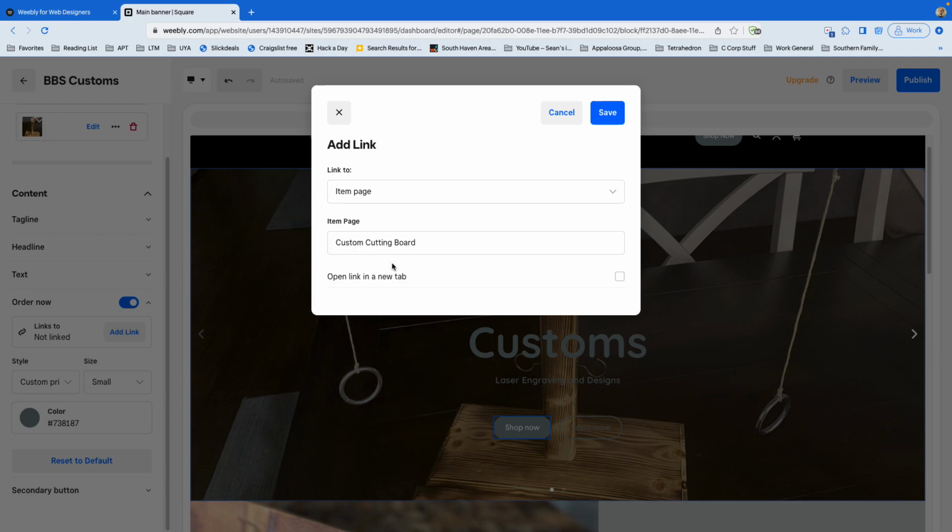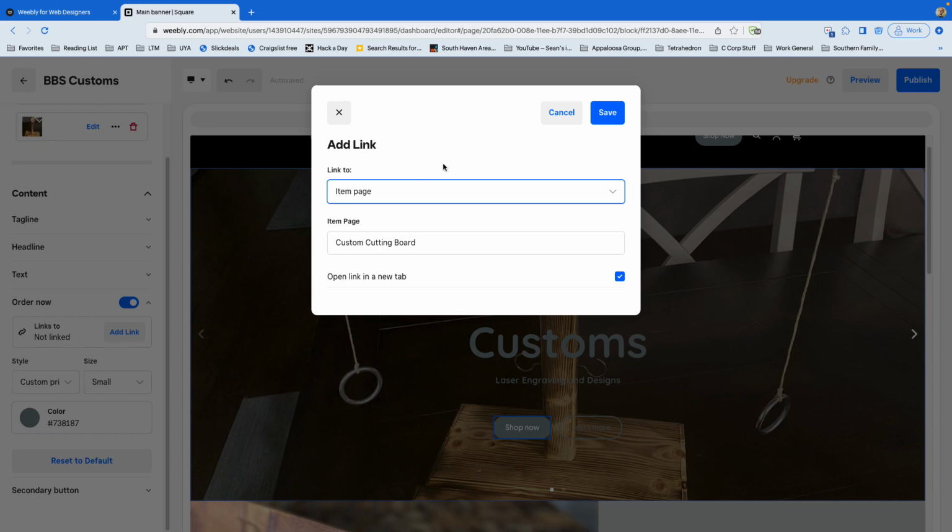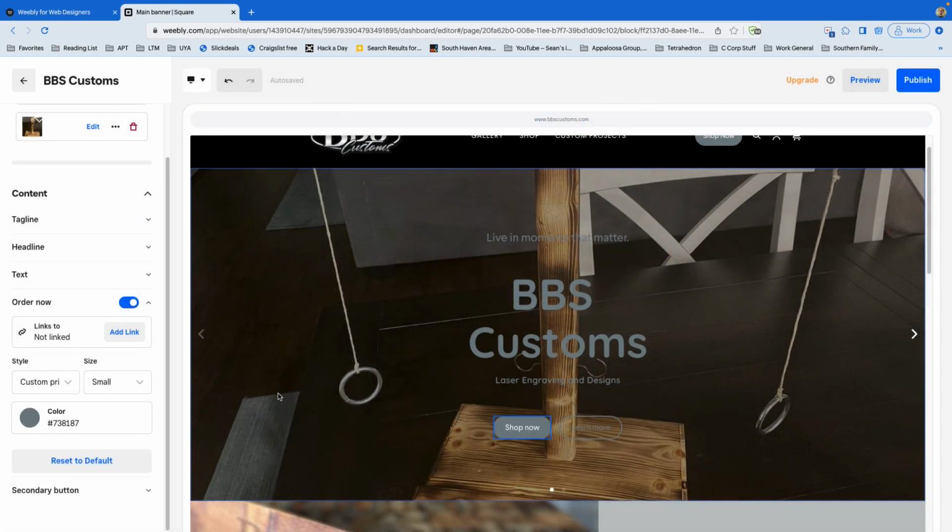And then have it go to custom cutting board and open a new tab. Or any of these other options. They're very simple to use. It's very much the same, and it's pretty simple. So we'll just cancel that.